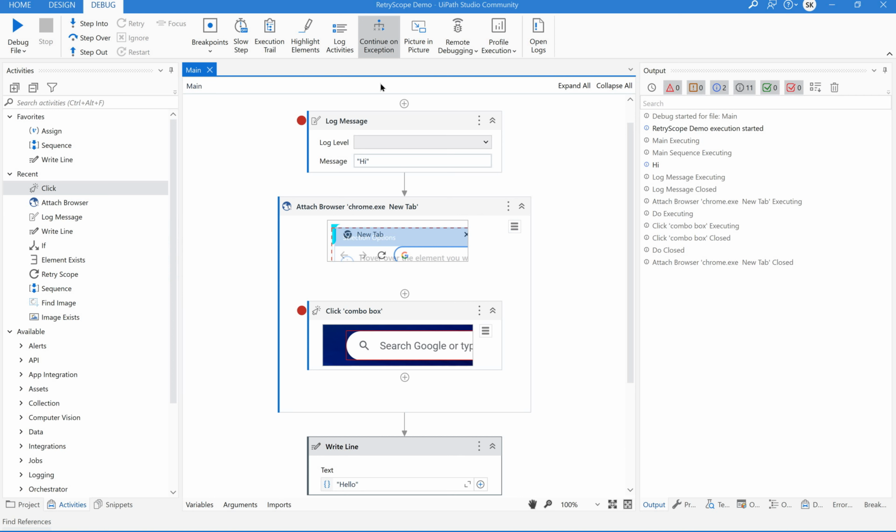To stop this process, I mean to say, in order to continue even though there is an exception, we will use this continue on exception option here. I hope you got this.